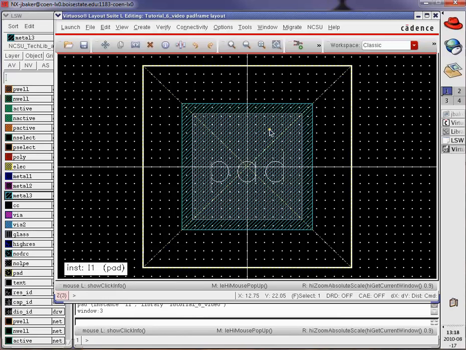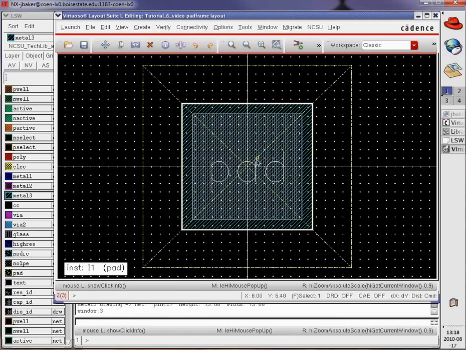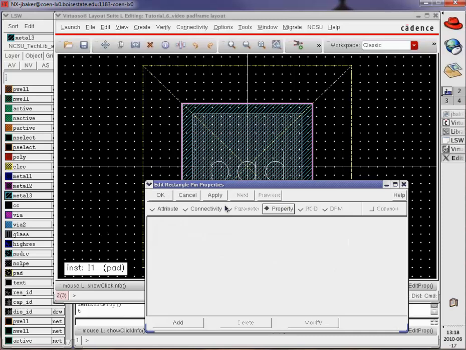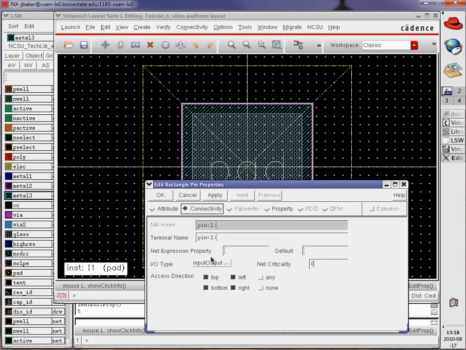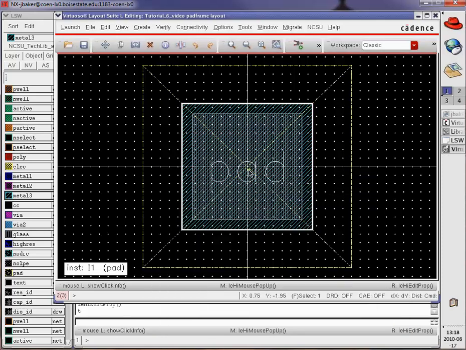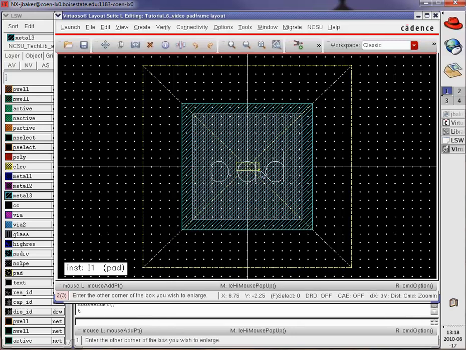So let's select, okay, that's the pad cell. Let's select again. Notice I'm not selecting the text this time, I'm selecting the box. So I hit Q, and then property or connectivity, pin 1, IO type, input output, attribute. Oh no, that's right, I do need to select the text.